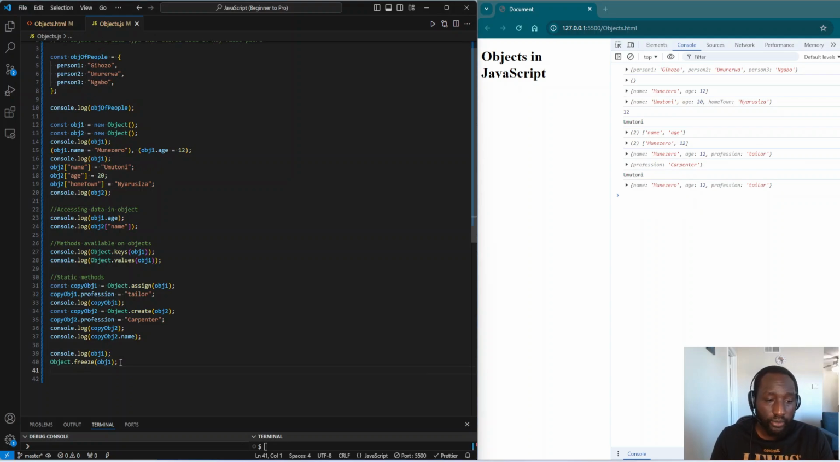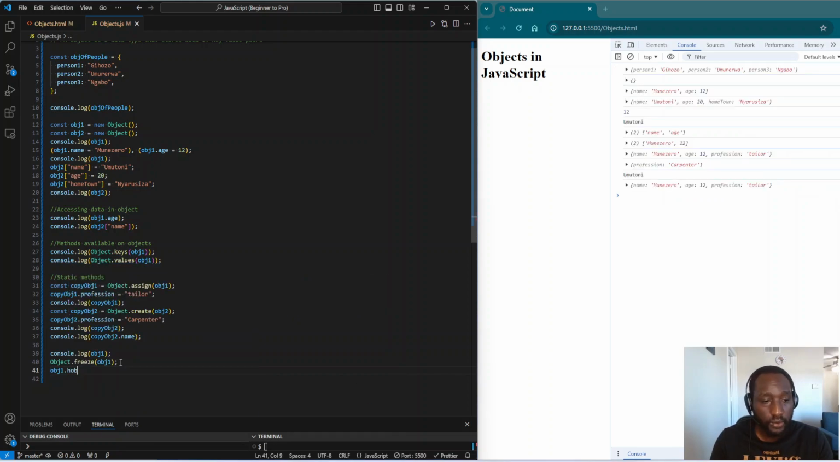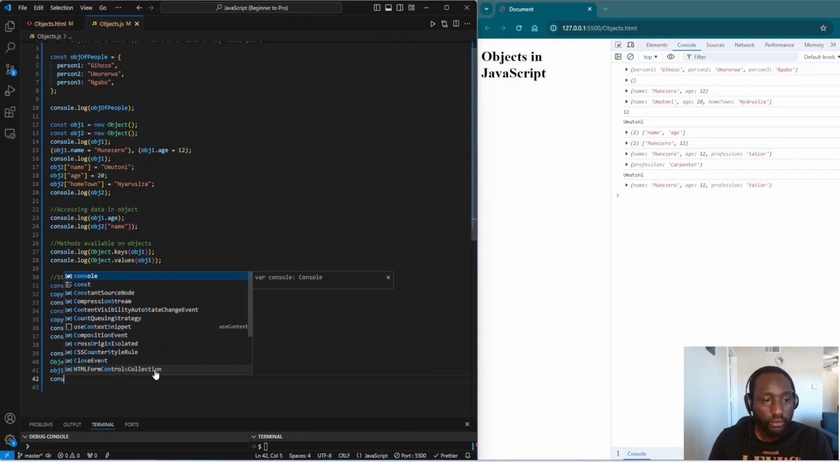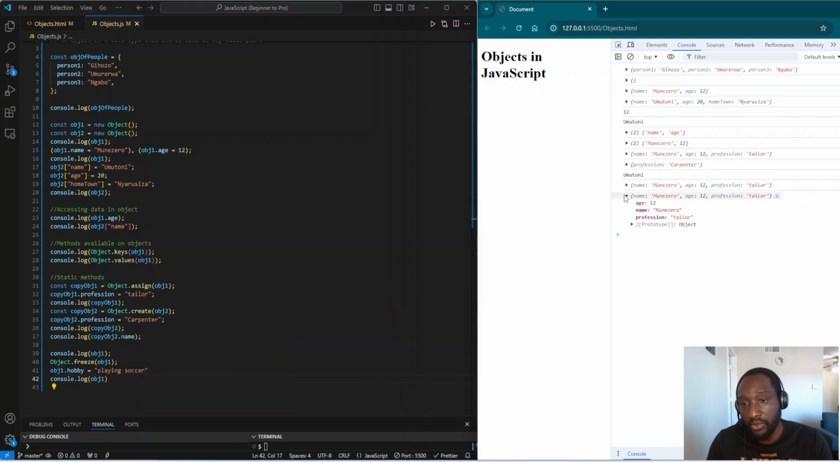Okay. So for example, if I try to say object1.hobby, and I say playing soccer, it will not appear if I log object1 to the console. You can see nothing has been done to this object. There is no change. We can't see the property of hobby because I've frozen it. No change can be made to it.